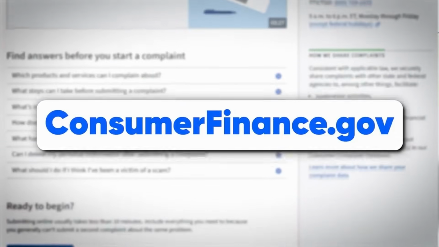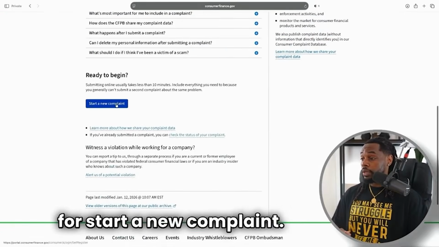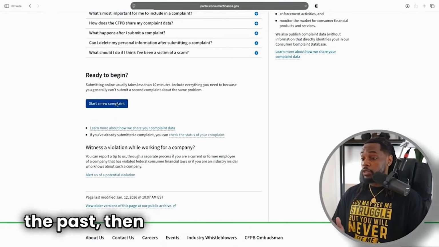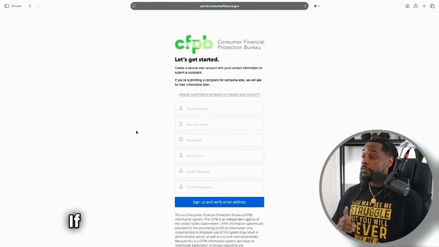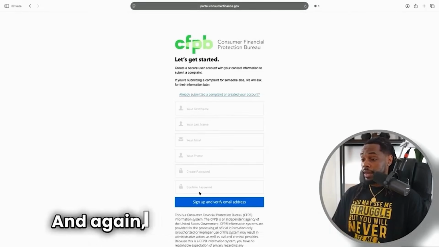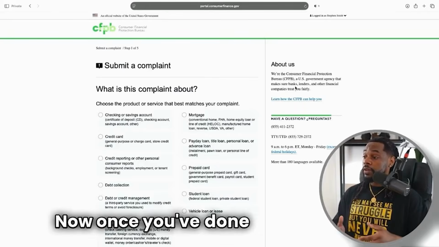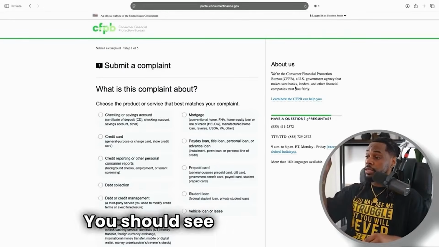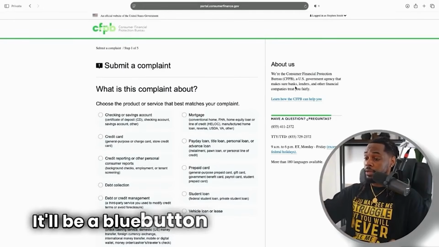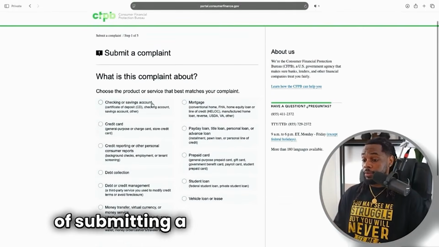All right, so currently we are on the CFPB website. What you'll want to do is scroll down and look for start a new complaint. If you've done this in the past, then you should already have an account with them. If you do not, fill out this information and create an account. And again, I would create it with the same email that you're using for your dispute. Once you've done this, in the top right-hand corner, you should see the submit a complaint. It'll be a blue button. That should take you to this screen, to step 1 of submitting a complaint.